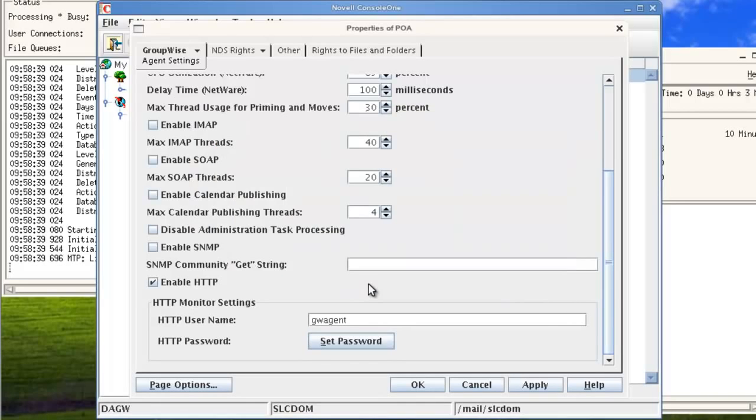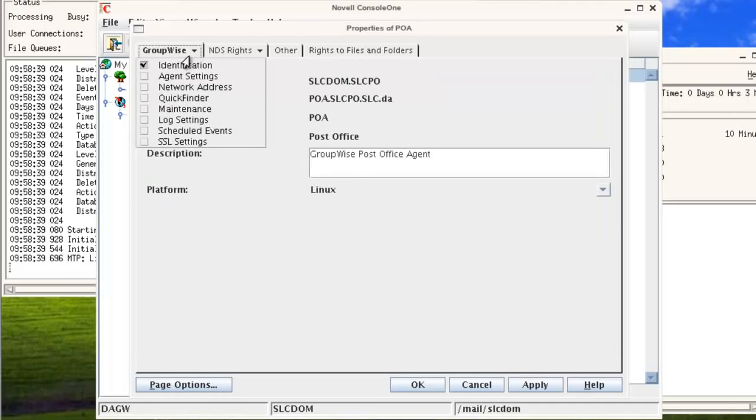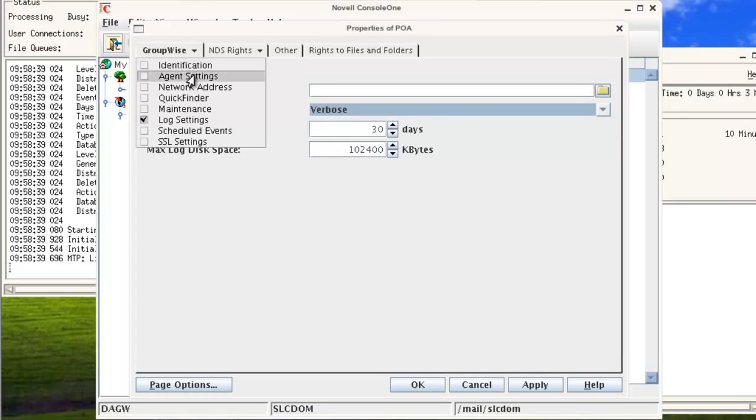Now we'll set that. Again, we'll go in here and change the log settings to verbose again for all of the happenings at the post office. I'll go back to agent settings.